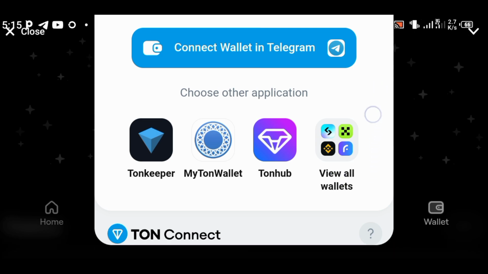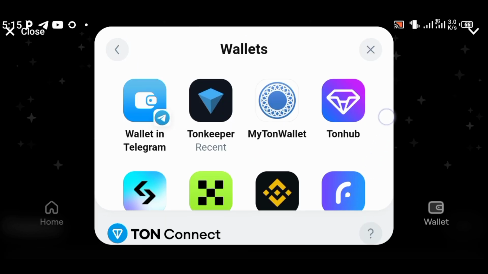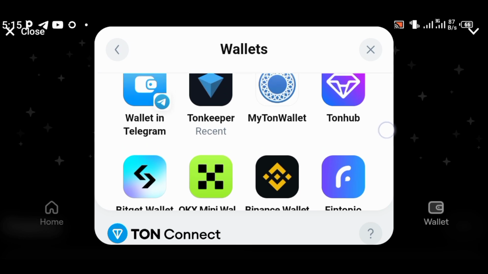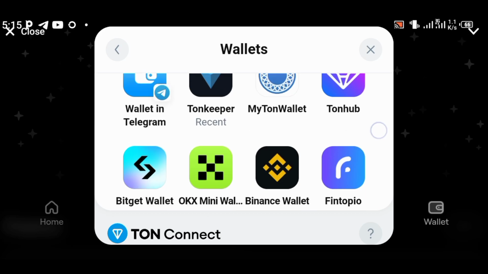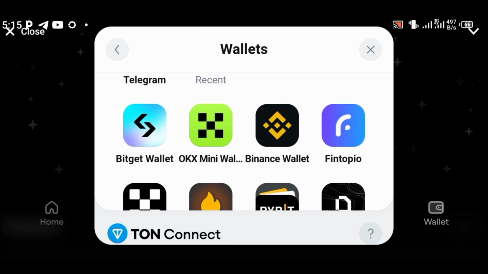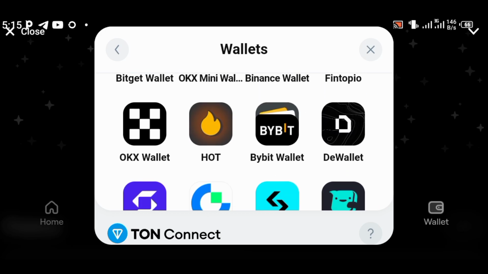Okay. I can connect my Telegram wallet. I can connect on Tonkeeper. I can connect on MyTon, and just like that, I can connect even on Binance wallet. I can connect on OKX, on Bitget, on HOT, on Bybit wallet. So any of these wallets you have, you can connect your Blum to it. For me, I think I'll be going with my Telegram wallet.